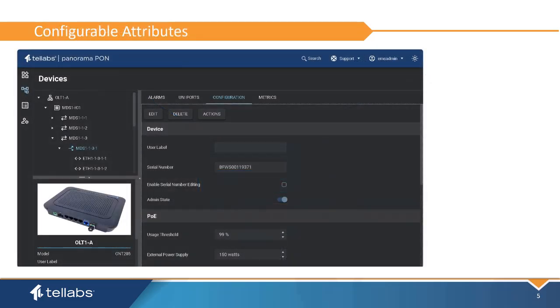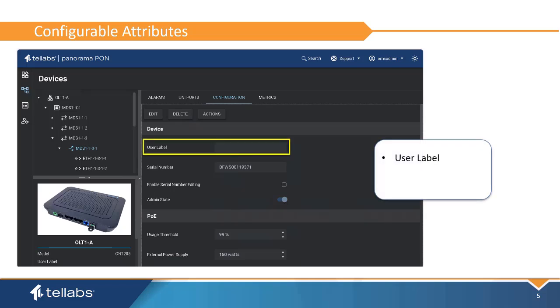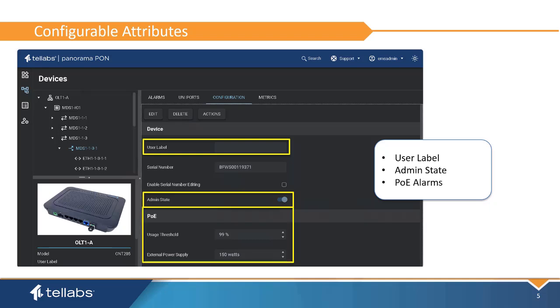Each ONT can be configured with unique attributes. A user label is used to identify the ONT and can be searched in the Panorama EMS. ONTs have an admin state to temporarily disable ONTs for maintenance and security purposes. A PoE alarm can be established to monitor available PoE power on the ONT unit.